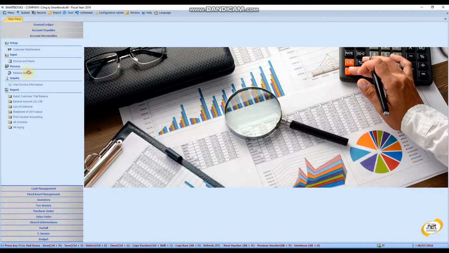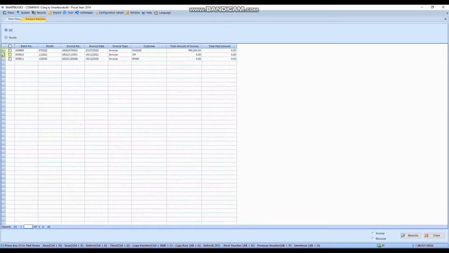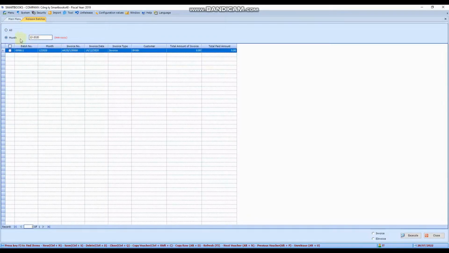The following is the processing. When we finish inputting data, we do not have to change the status on each voucher. We can batch process by going to the Release Batch section, and we can choose to process all vouchers or by month.